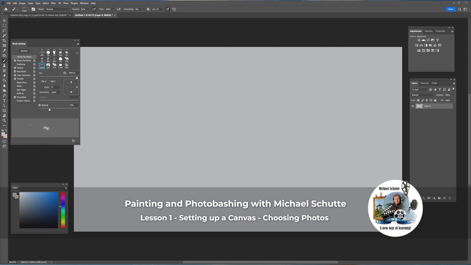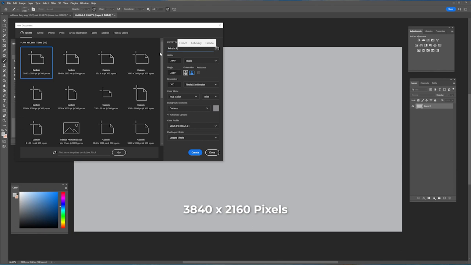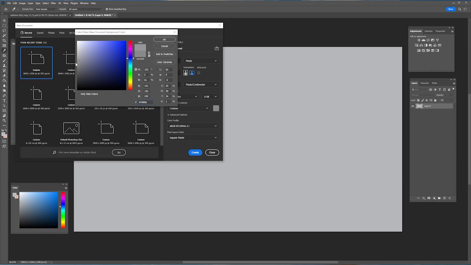Before we start, I assume you have a basic understanding of Photoshop or any other painting software you work with. So let's choose a 4K setting and we name it Fairy in Forest. What else? We choose 300 pixels and it will work fine. And if we click on this background square, it will show the color picker and we choose a soft gray background, which is very pleasant for the eyes.